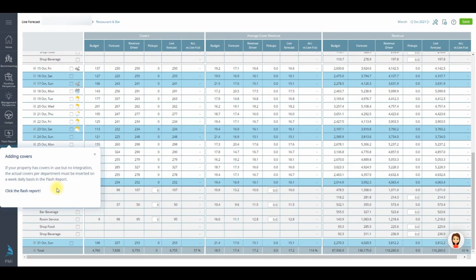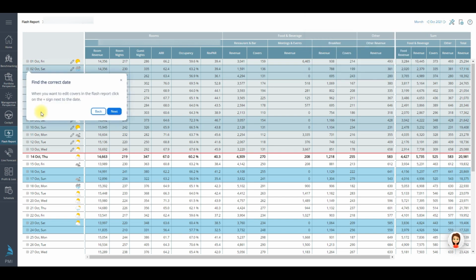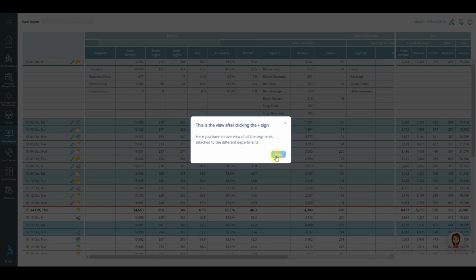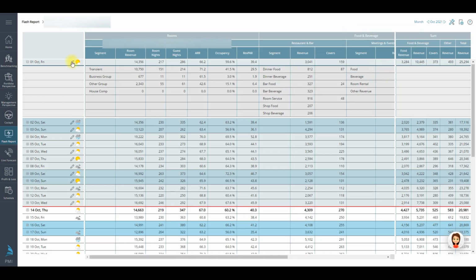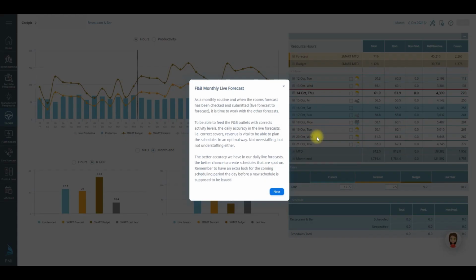If your restaurant has covers in use but no integration, the actual covers per department must be inserted on a regular basis in the flash report. Make sure you have the correct month view, find the correct date, and here you will get an overview of all the segments attached to the various departments. Find the department with covers, click on the pencil icon to edit. Make sure to open the covers for the correct segment. Normally it's the food segment if you have more than one department to insert. Change department by scrolling to the right. And save all changes.